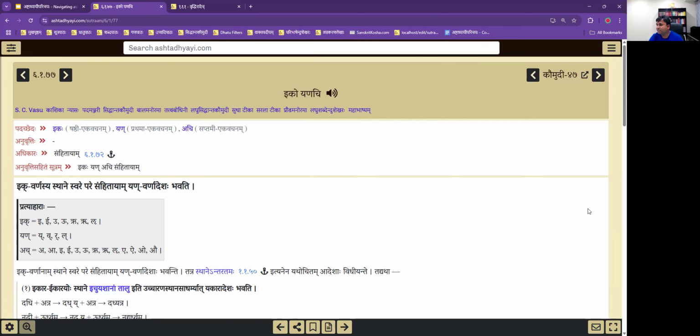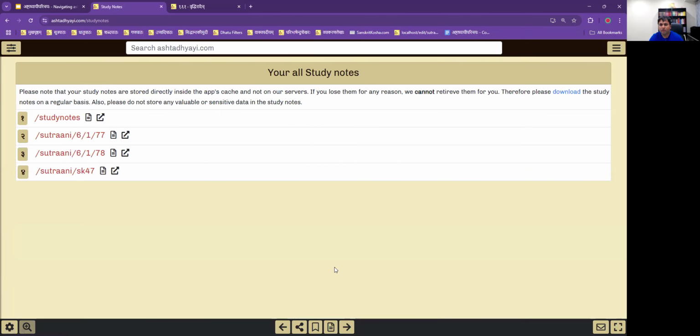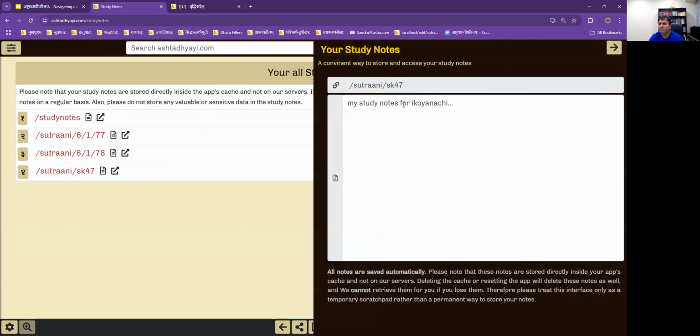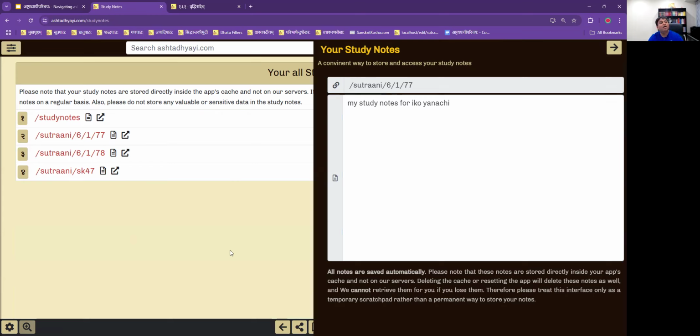And then from the right hand side, there is a menu towards the end. You have the menu of bookmarks and study notes. So you can click the menu of study notes over here. Oh, now I'll tell you what happened. The study notes that were added, and this is actually an important point, were added on SK47 Sutram and not on 6177 Sutram. So if you go to SK47 Sutram, you can see the study notes that I added earlier, my study notes for Iko Yanachi, whereas study notes for 6177 Sutram, which is again Iko Yanachi but accessed through a different page, has a different set of notes.